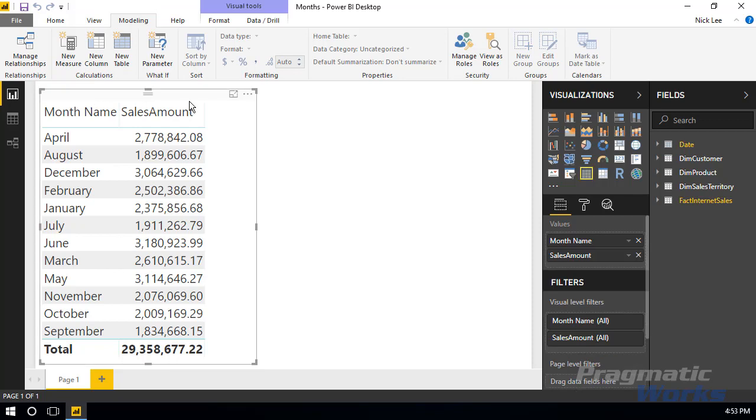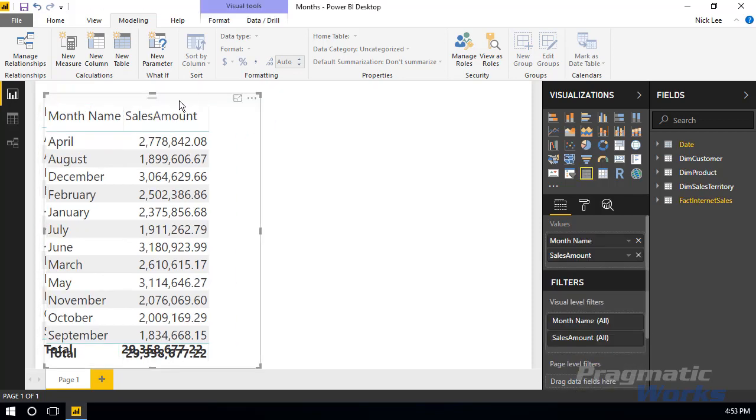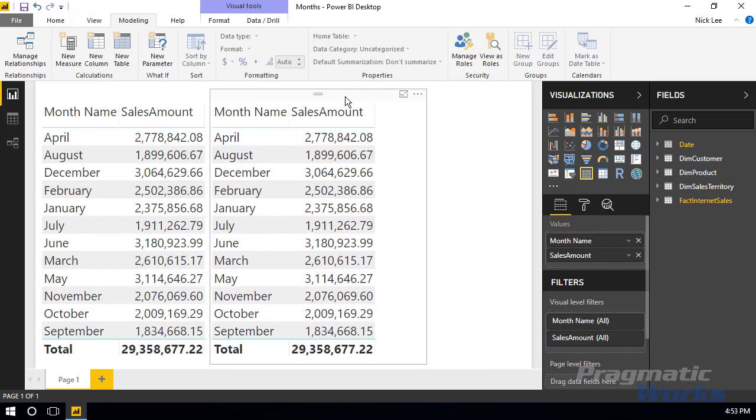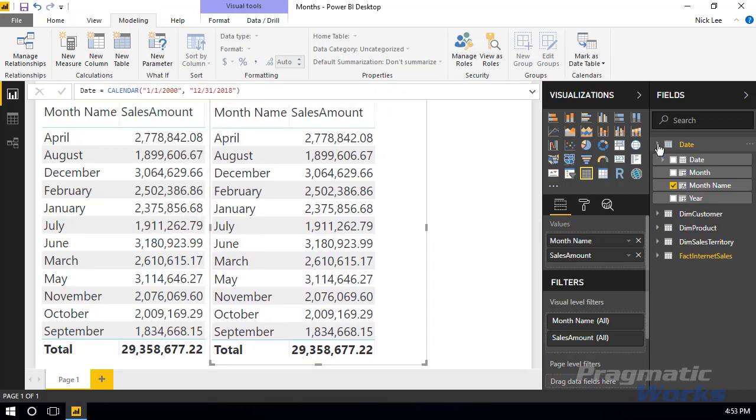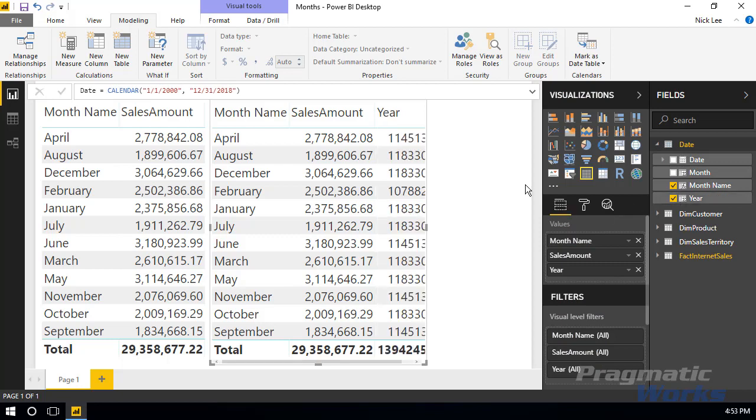All right, so let's create one more table. I'm just going to go ahead and use this one as a base. I'm going to Control-C copy, Control-V paste, drag it over here, and add one more column to it. I'm going to add the year column.